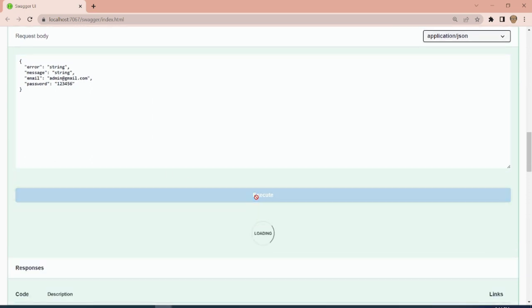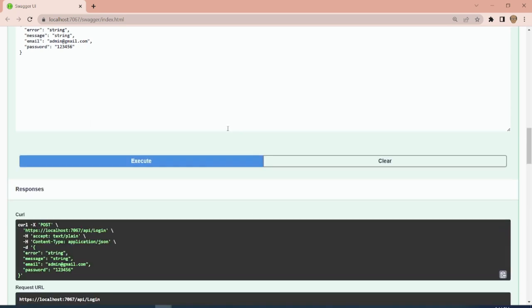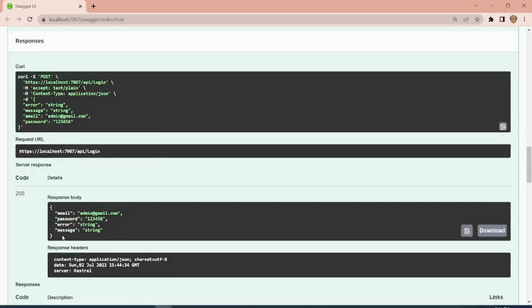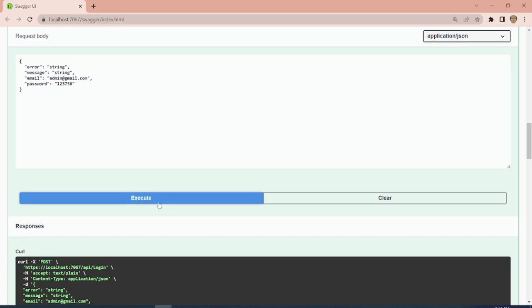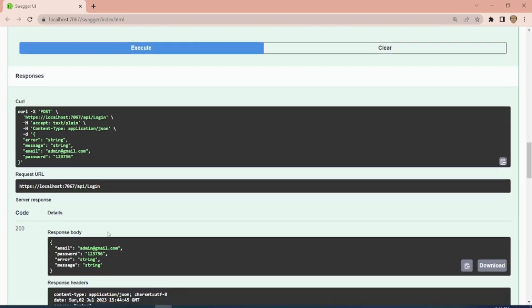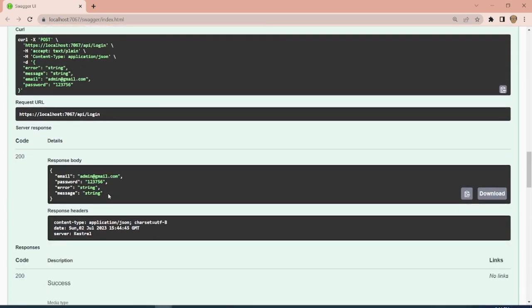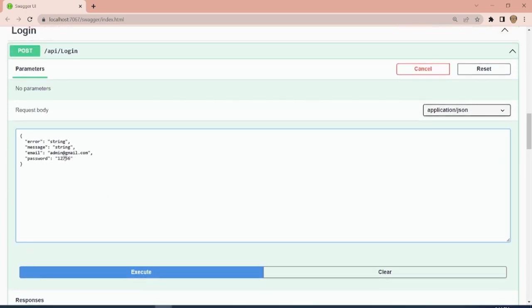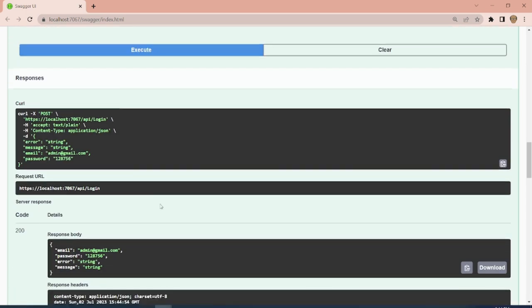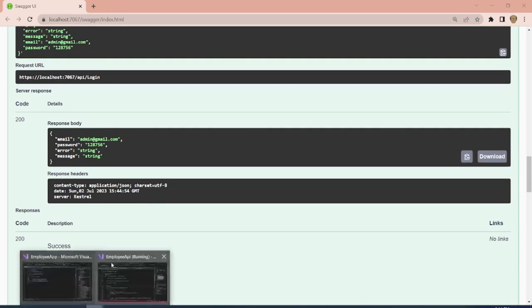So if we execute, you expect to get the same results. So you can see it has actually given us the same data, email address and password. What if we provide here the wrong password? There, something is wrong. You can see. So let's see. Yes, so let's try and see what is going on.